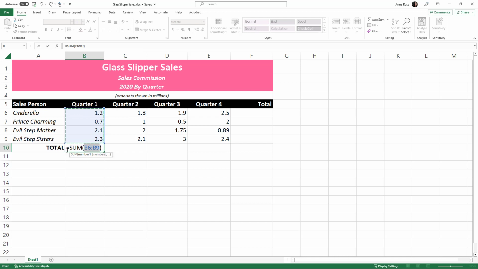So we're saying equals because all formulas begin with the equal sign. We want to sum, and SUM is the name of a function in Excel. We want to sum cells B6, colon means through, cell B9. We see the marching ants around the cell range. All we have to do is press Enter.